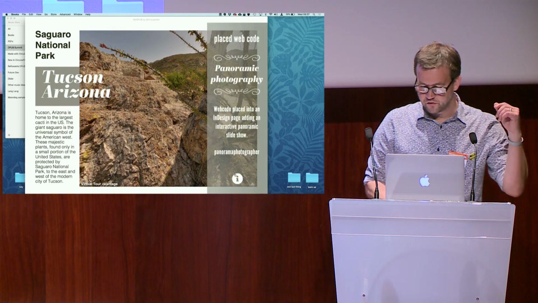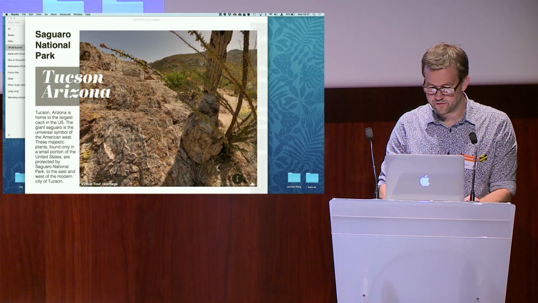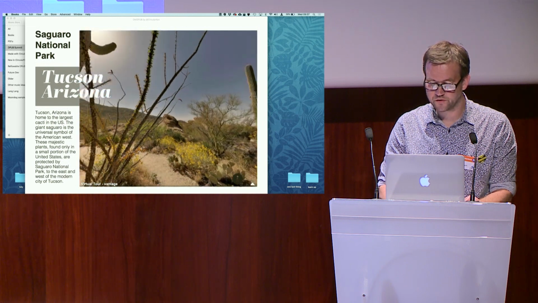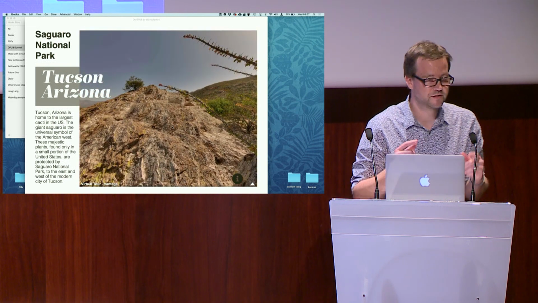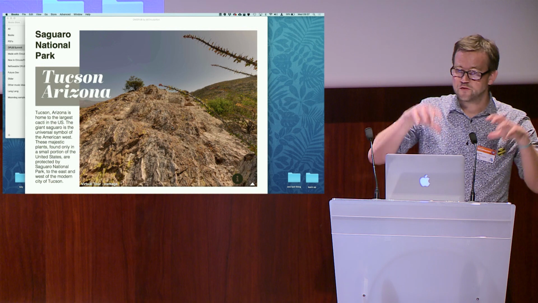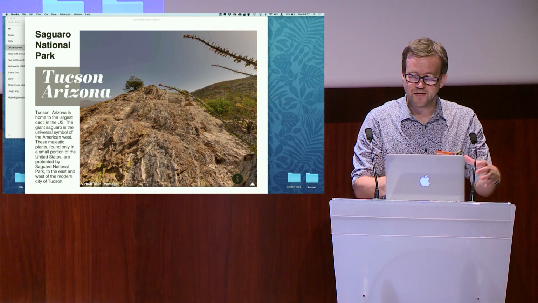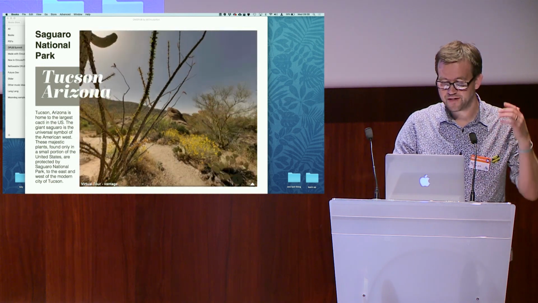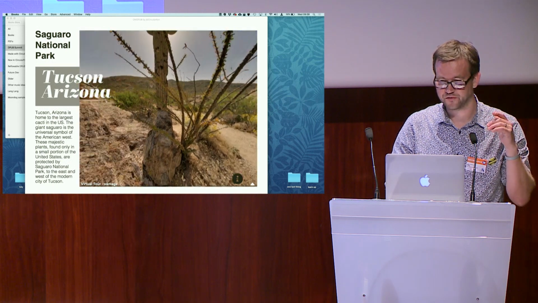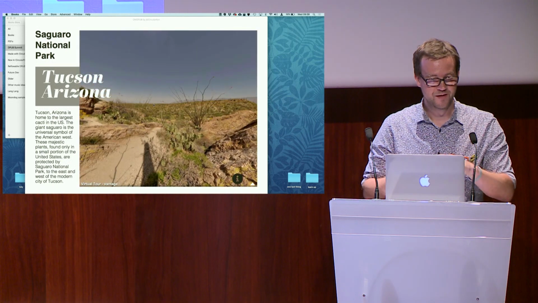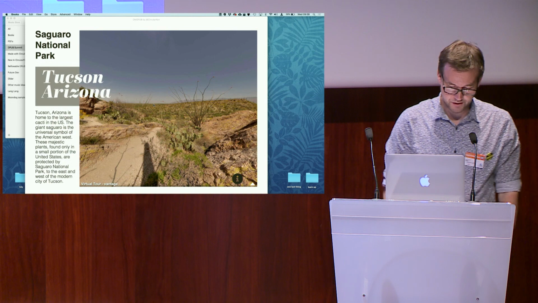Panorama Photographer is the supplier of this, and they're very interested in what's possible in EPUB. And again, to deliver this is web code that's been dropped onto the page. I don't have to figure out how to do it. Let someone who's a specialist in panorama photography do the bit that you just drop onto your page.